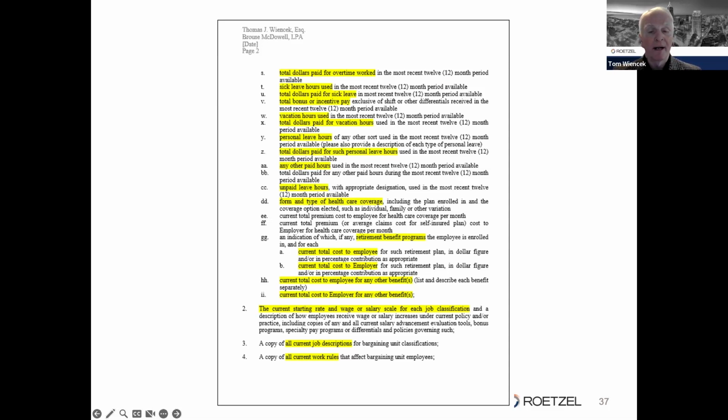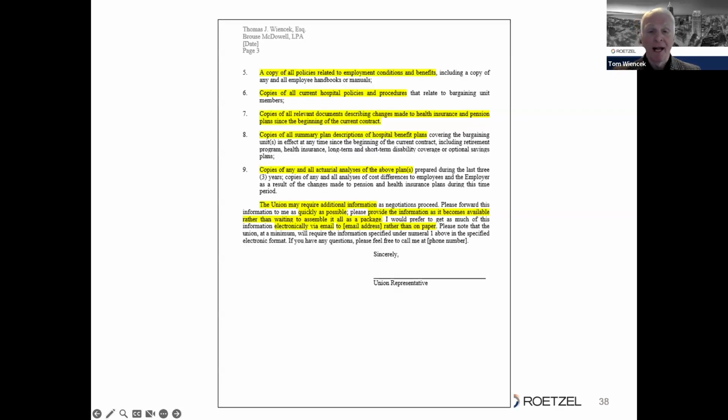What's the total cost of the entire benefit? Current starting and wage rate or salary for each job classification. They want copies of all the job descriptions, all the work rules, and the list goes on. All the policies related to employment conditions and benefits, current hospital policies and procedures, all relevant documents concerning changes made to the health and pensions. Copies of all summary plan descriptions of the hospital benefit plan, any actuarial analyses of the plan.